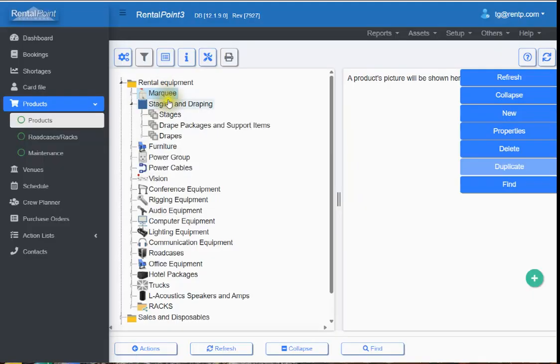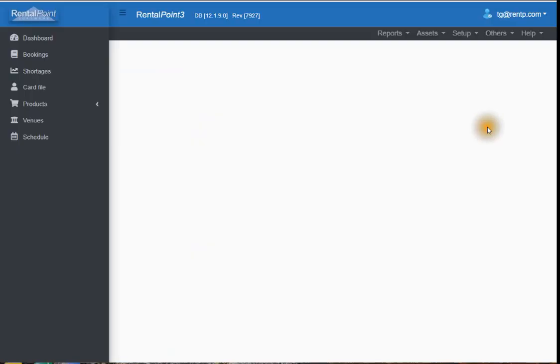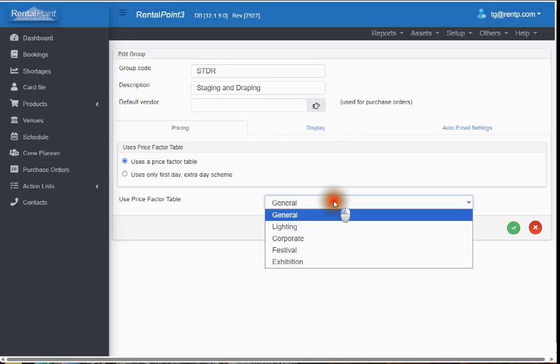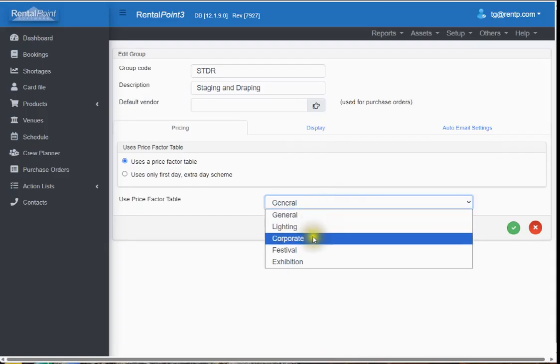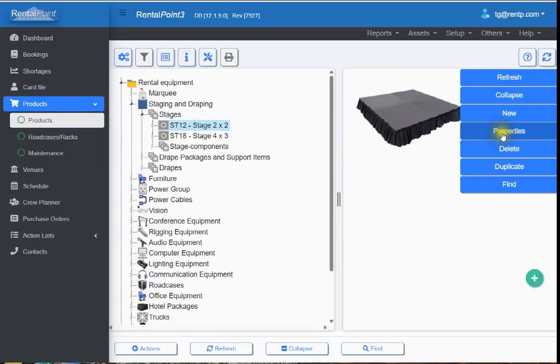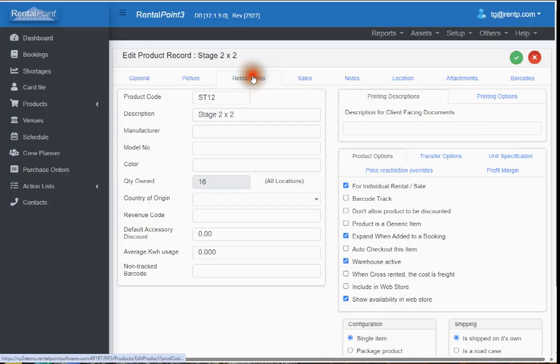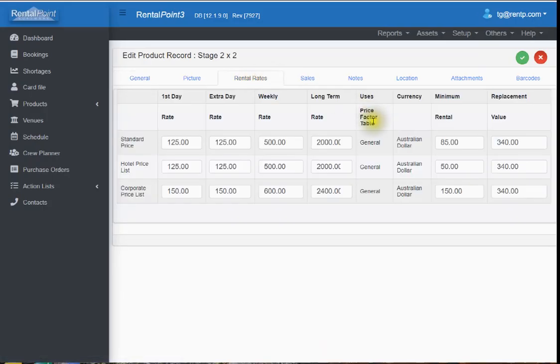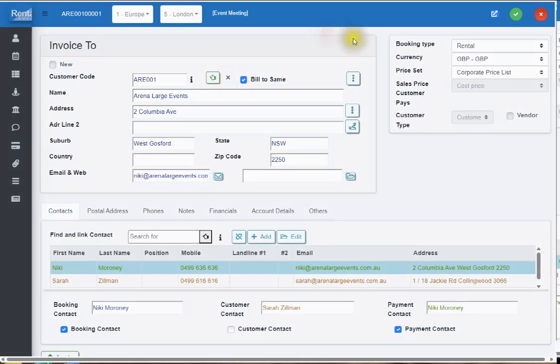Pricing for products can be set up for various client groups or areas. The Professional Edition is required. Products can be charged using different pricing structures, which is selectable at the folder level. For example, some product groups can be priced on a weekly basis and other groups on a daily basis. When a booking is created, a price list can be assigned to the customer and can be selected in a booking.